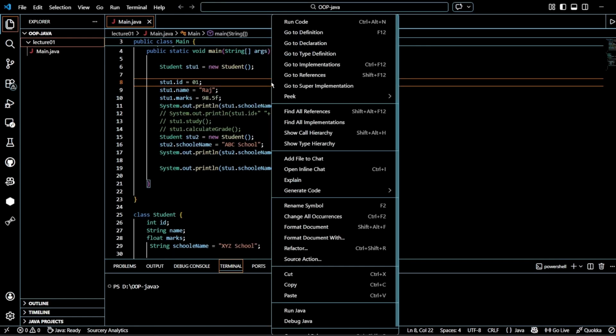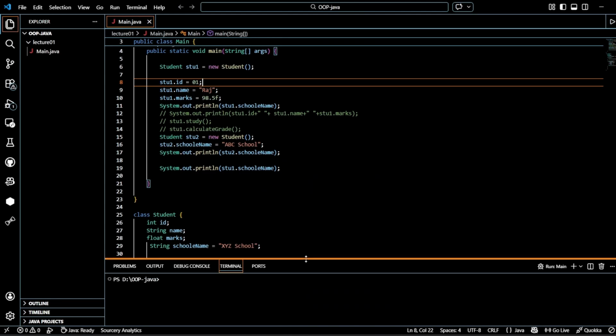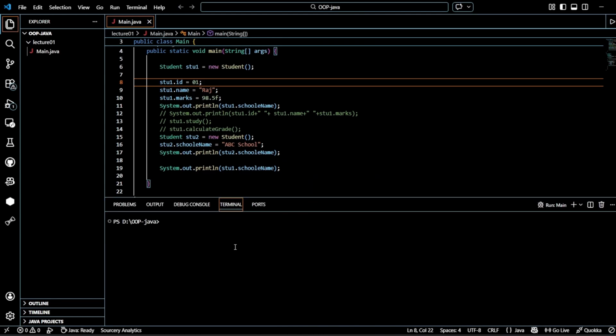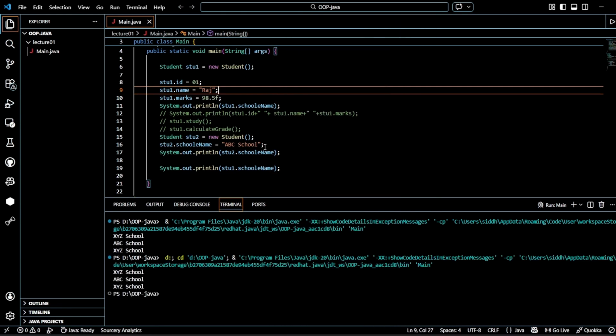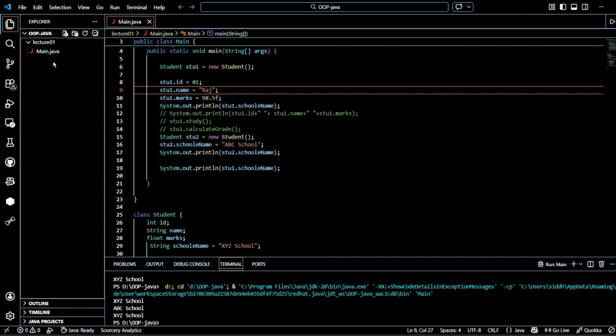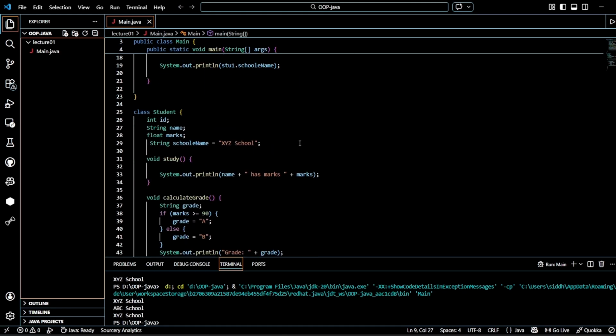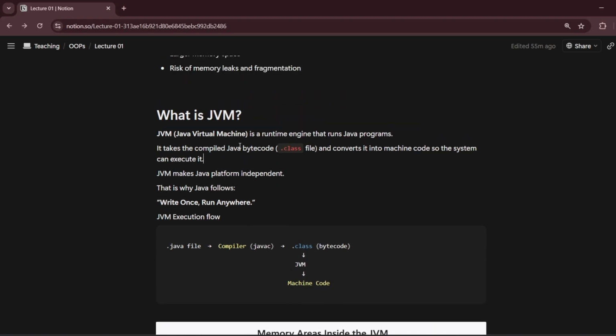Now let me run this program. Let me run it again. Before, you were saying that the dot class file also exists. I have deleted that file and I don't know why it is not created again. I think it will be created, but it is not shown here. I don't know why, but you can understand it.